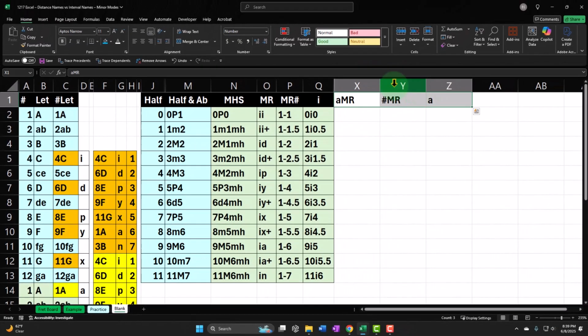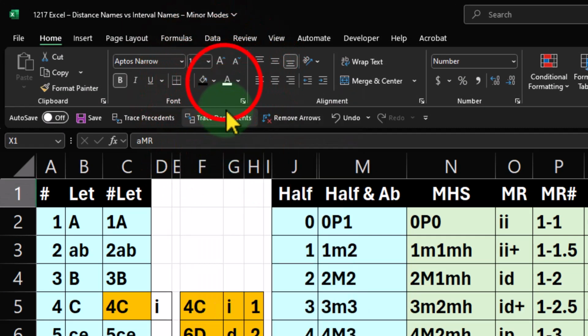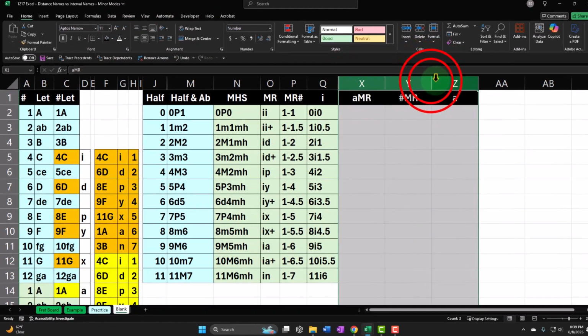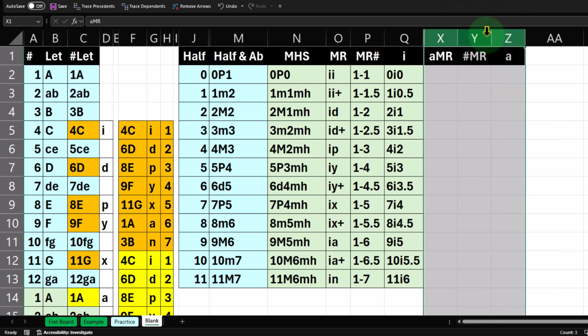I'm going to make this black and white. Go into the Home tab, Font group. Let's make it black and white, and center it. I'm going to select these three columns and make them smaller, about as big as the largest one that we have highlighted.